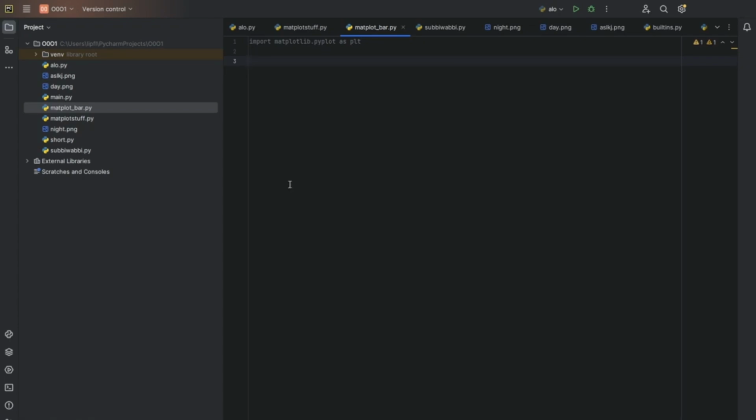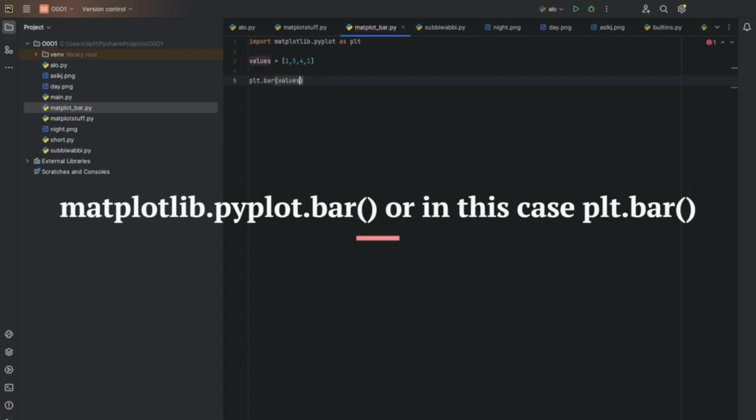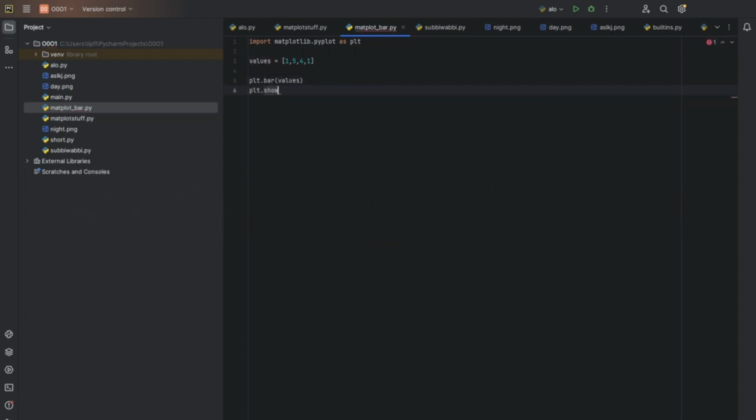And in our last videos we focused on line graphs and scatter plots, but in all of it they were linear functions or at least continuous functions. Okay, first let's define a list that we call values equals 1, 5, 4, 1. And then let's do plt.bar(values) and plt.show().